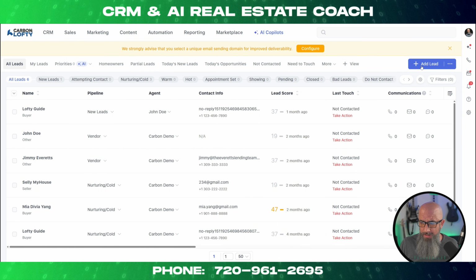Same thing if you add a lead manually, it'll land at new leads unless you choose the pipeline destination to be something different when you're actually uploading the lead. And also same thing with your mass imports, unless there's already a pipeline listed in the column for the mass import. So new lead stays there.